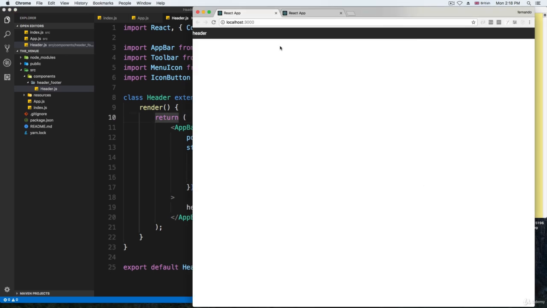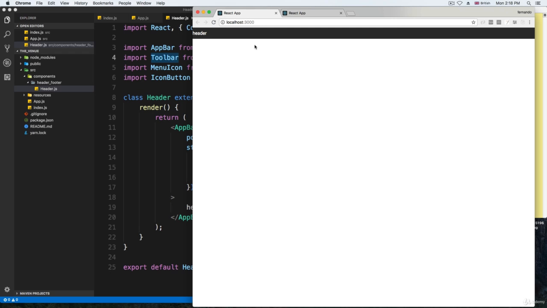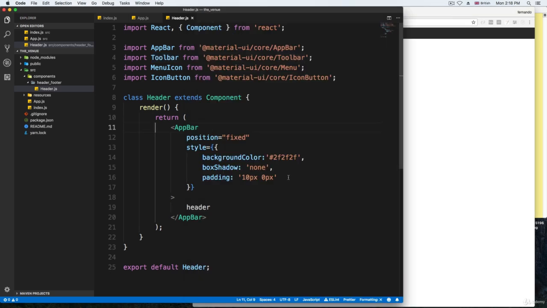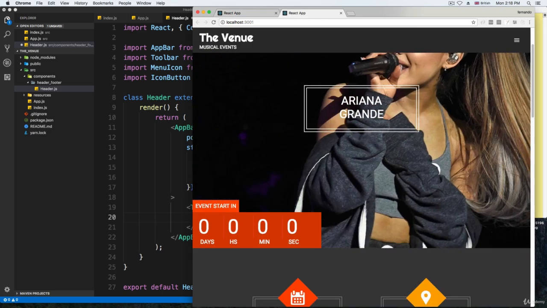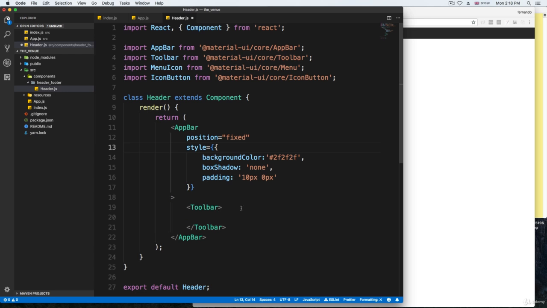Now inside of this, we can put things inside, we need to use this toolbar. So inside of the toolbar, we can put buttons, icons, and other things. So we need to make a reference to toolbar. So again, toolbar, open and close. Now inside of toolbar, we will get two things, the logo, and then of course later we're going to add the button. So the first thing is going to be adding the logo.